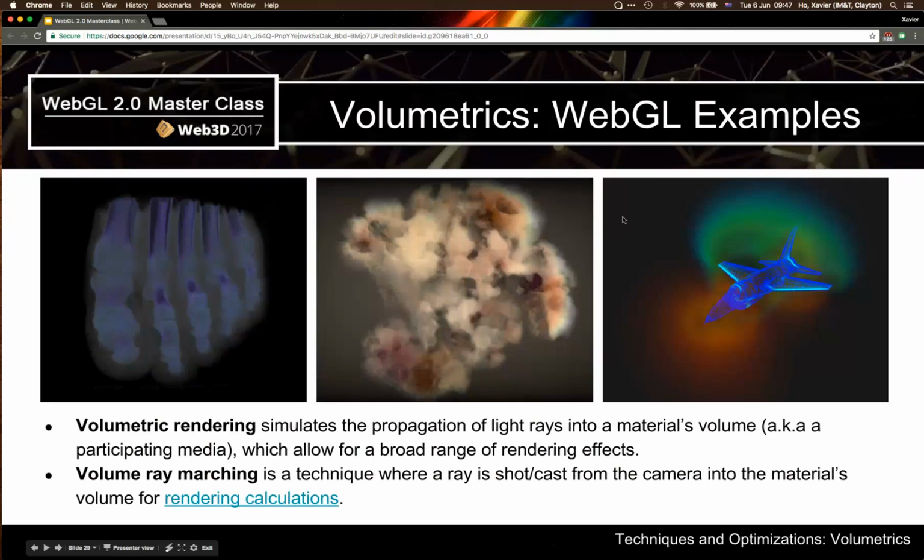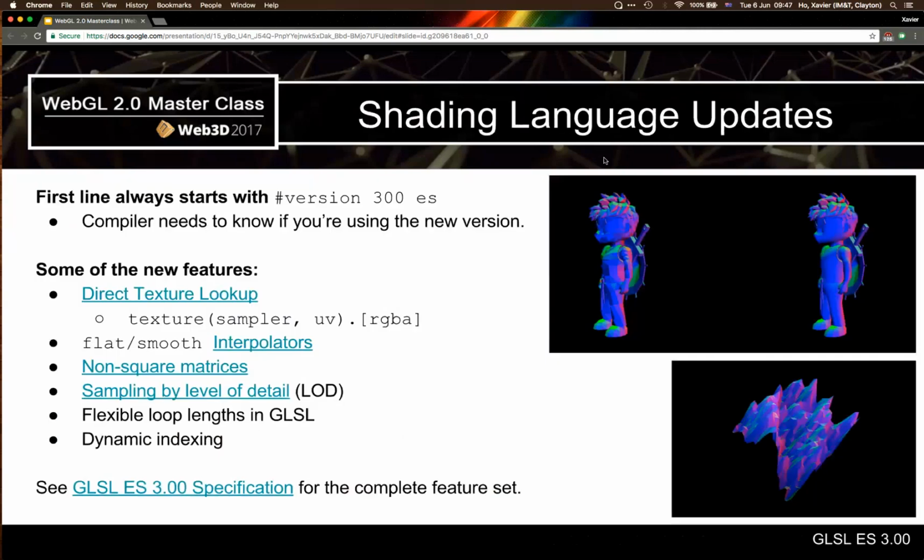And also, the next bit is going to be talking about GLSL 3.0, which kind of ties in a little bit with volumetrics. So when you're using WebGL 2, it supports a new shading language version, which is 3.0 ES. So on your first line, you'll be using that. And if you don't have that on your first line, the compiler will assume that you're using version 1. Or if it sees version 300 es later, it will actually fail. So if you want to use the new features, including getting 3D textures, you have to have that line there.